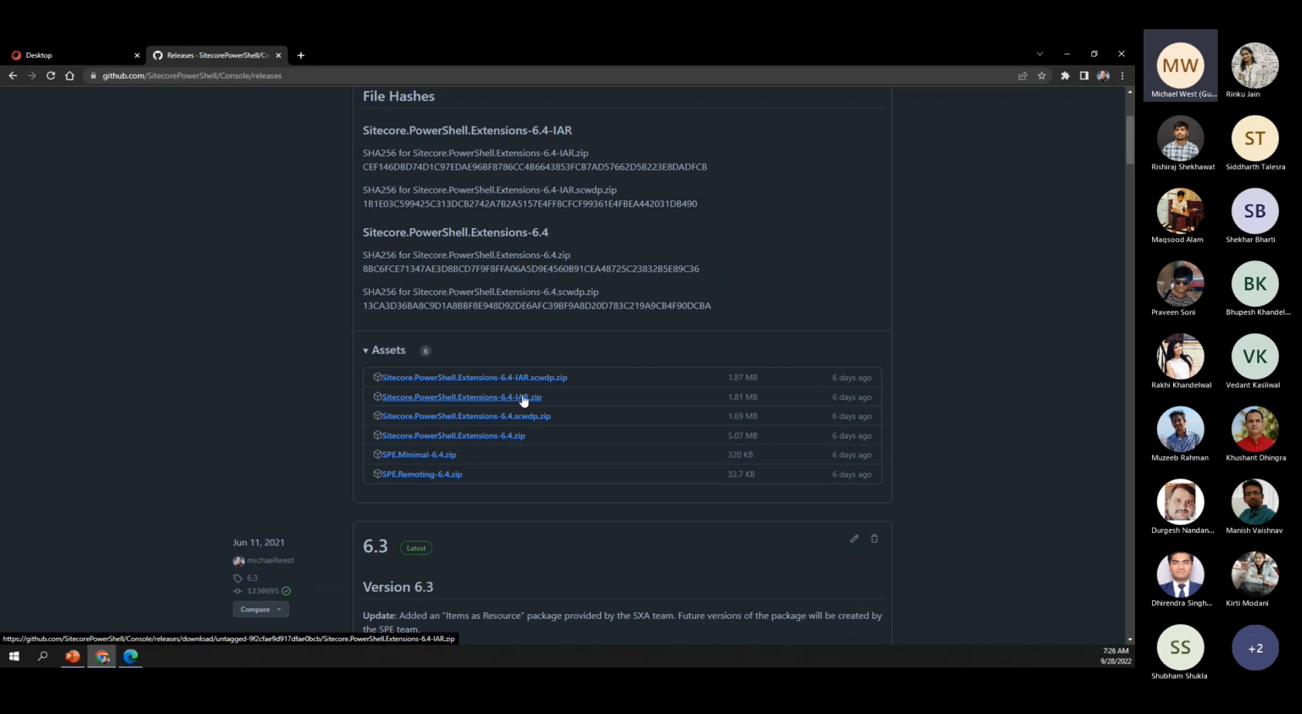I think if you're on 10.1, there's a particular configuration that needs to be applied so that it looks for the items in the right location. But otherwise, IAR for 10.2 is going to be the way to go. You can see that the package is actually smaller, 1.81 megabytes versus 5. So that should be worth considering.